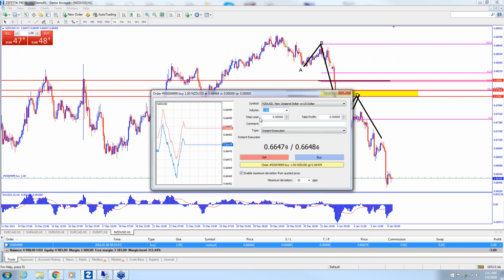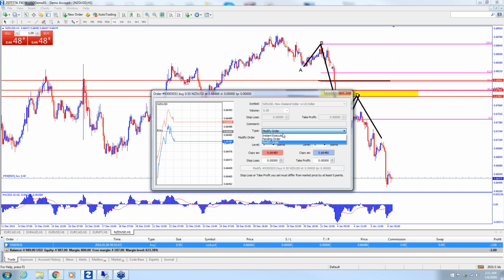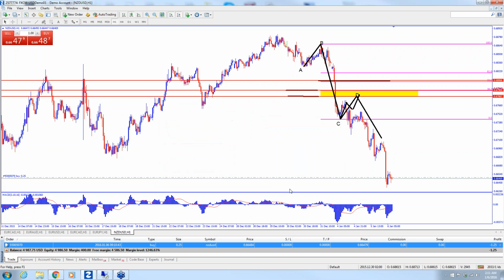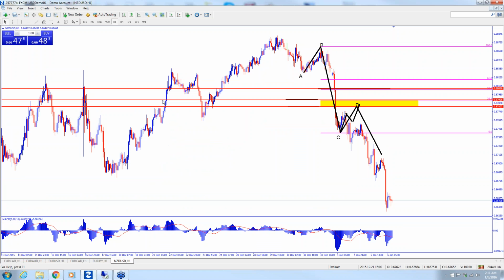And let's just say you want to do half of it, half of what you have. You're going to close it, and what it does, it brings you down to half. So one more time. Let's just say you bought. You right-click, modify or delete, instant execution, and let's just say you want to get out of half. You see? Close. It brings you down to half. That's how you do that.